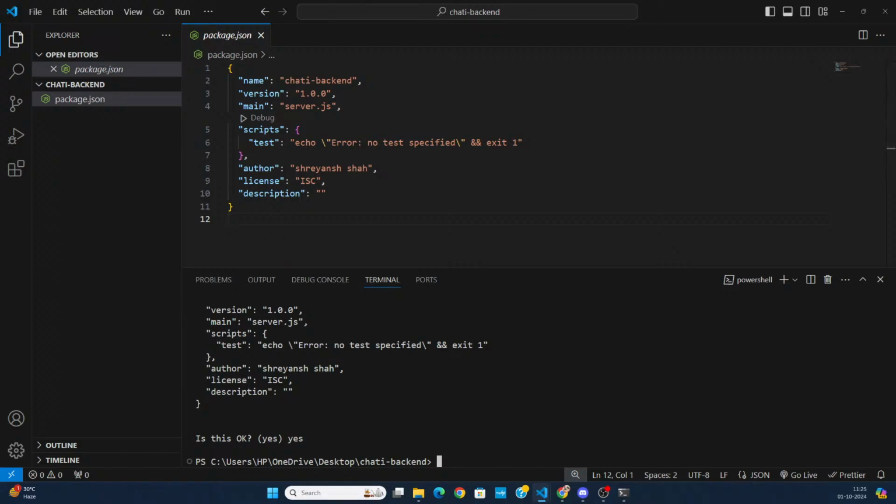Let me tell you what are the dependencies that we are going to need. I'm actually going to cover most of them in just one line. So let me just try it over here, npm i. The first package that we are going to need inside our application is bcrypt.js. This will be used for hashing the messages, passwords, OTPs, and other things.